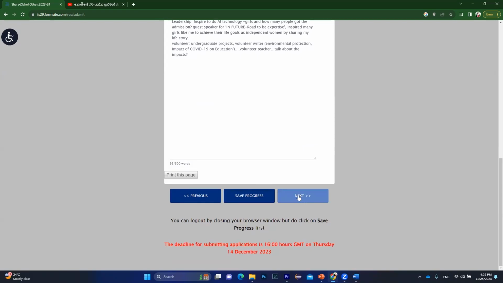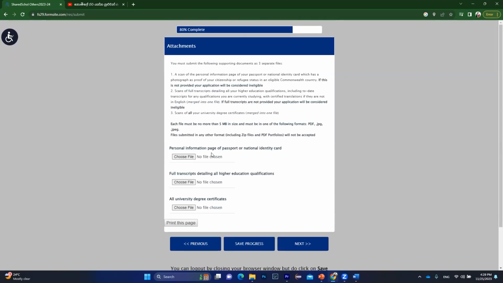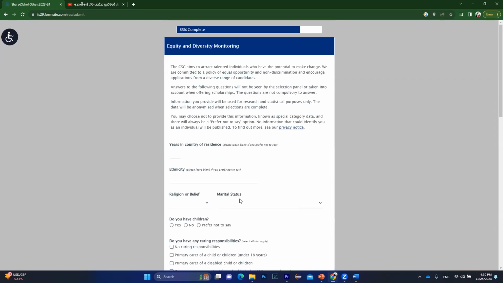So now you need to press next, and then upload your passport copy, your transcript, and your degree certificate. It doesn't matter if you don't have a degree certificate. You can submit your degree confirmation letter, or some kind of letter that proves you have completed this degree and will graduate this year. You have to mention that in the letter, and then you can submit it instead of your degree certificate.